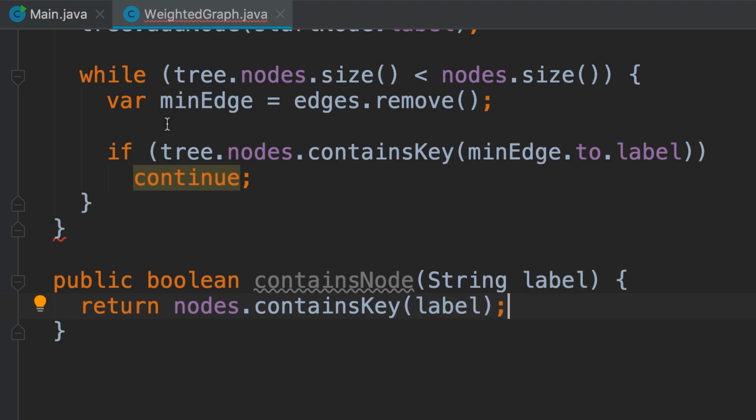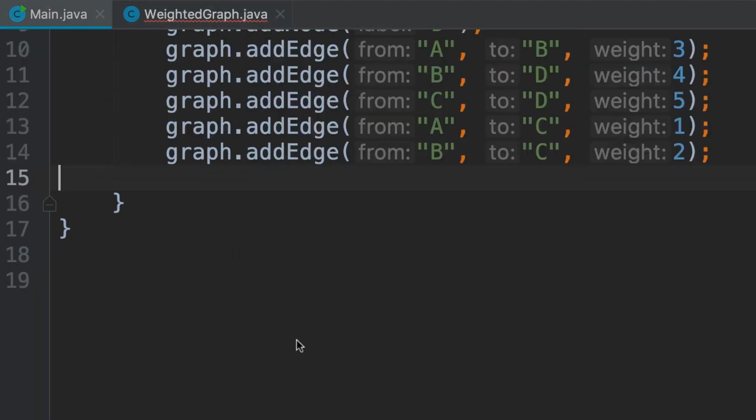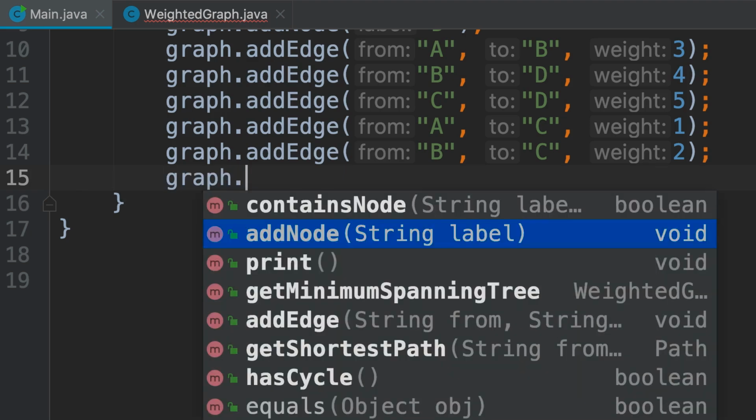With this method, we can replace this code with something shorter and more expressive. So if this tree contains this node, then we're going to continue. By the way, I made this public because it's a useful method to have in a graph. So from the outside, we can call graph. Here we have add node, we have contains node. Potentially in the future, we can have remove node and so on, okay?